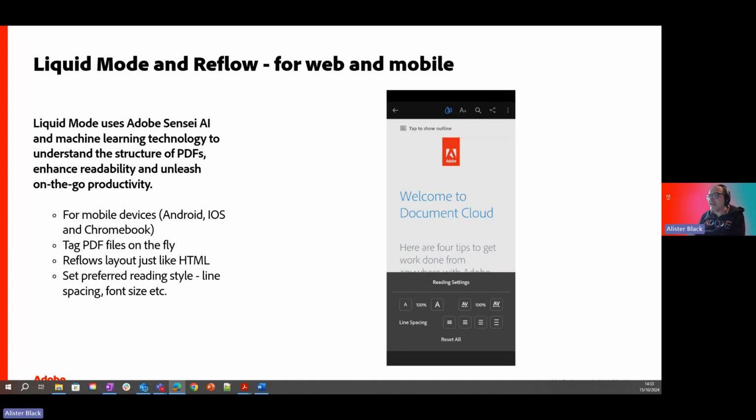Now, when you're looking at different ways that people learn, or things like dyslexia, or other things that can cause people issues when they're trying to read, we do know that people have different reading styles. And being able to set your line spacing, your font size, even the font that's used, and do that consistently across all your documents, can make for a better reading experience.